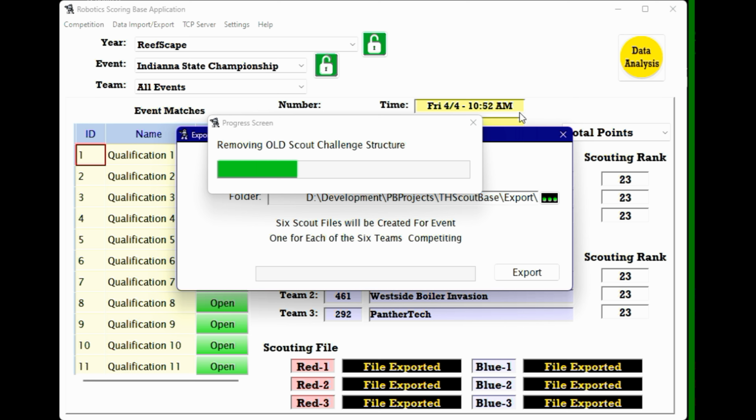In this case, I've already actually done it once. So what it's doing now is getting rid of the old structures. This has to be done before you create them. And then it will go ahead and create them. This is not a terribly fast function. It's not terribly slow. It takes a couple minutes, but you only have to do it once per event.